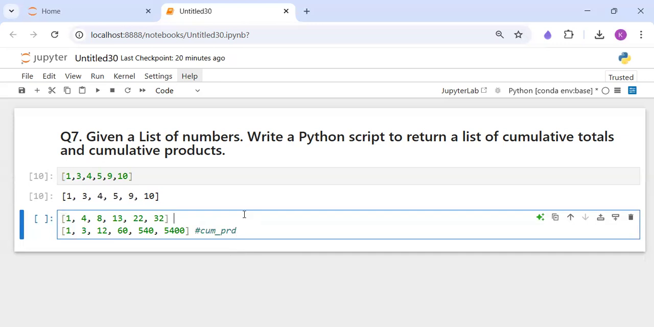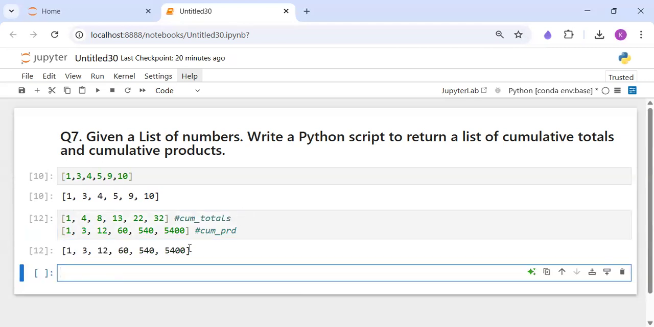And this is cumulative sum, I mean cumulative totals. So this is how we have to return. So how can we write a Python script then? Let's see how we can do that.